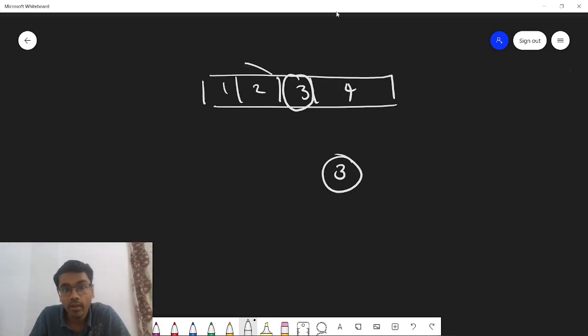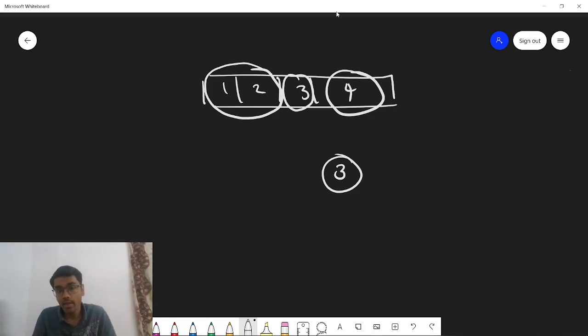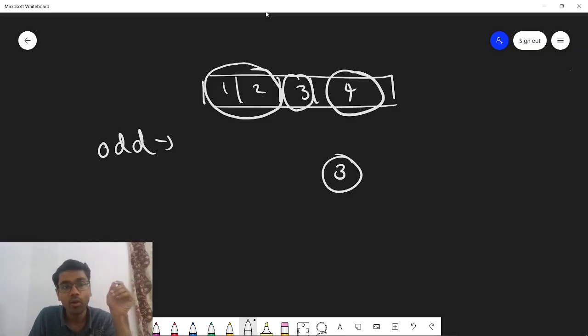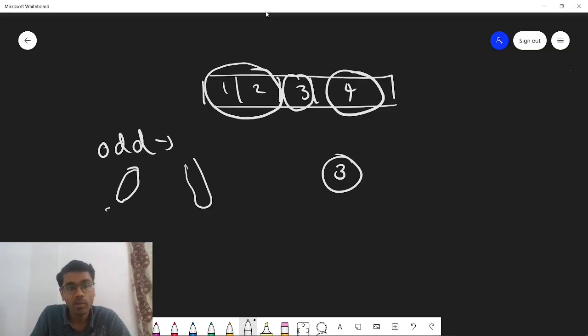Now we see that the left part has 2 elements and the right part has 1 element. The difference is at most 1 here also. So you see, if we take the middle element, we are getting the balanced part. Now why is this middle part working? Because if we have an odd number of elements and take the middle element, the left part and the right part will have the same number of elements.